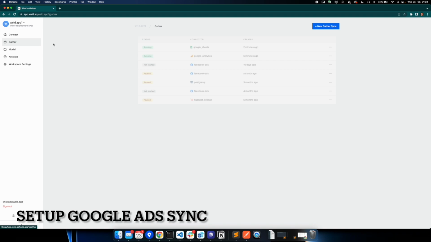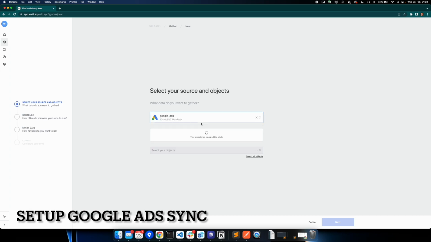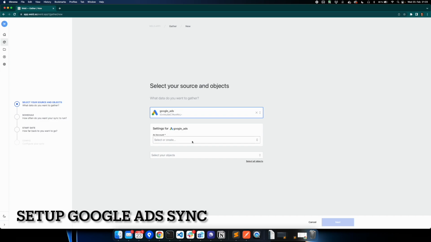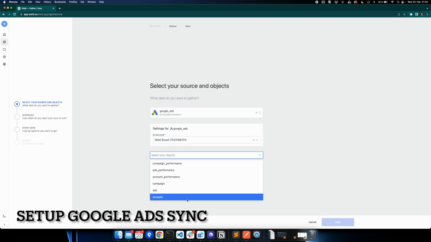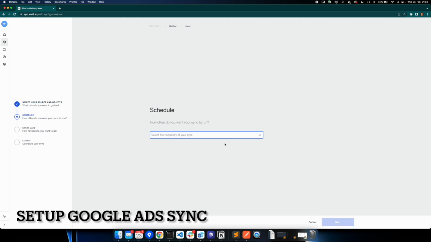And as I've just shown you before, I will also start a sync now towards our Google Ads account that I just set up. Choose Google Ads. This one is a bit slower in the initial startup. It fetches the accounts that I can sync, and here I will select Weld Broad. It then fetches the different reports that we can sync, and I'll just select all of them. And I'll do this every 30 minutes.